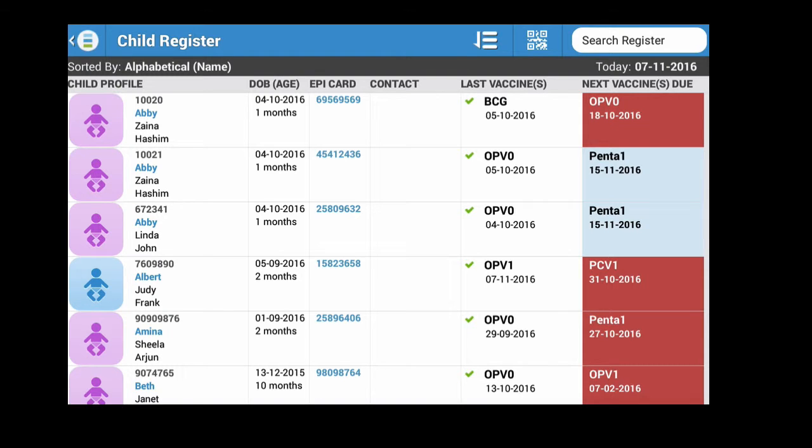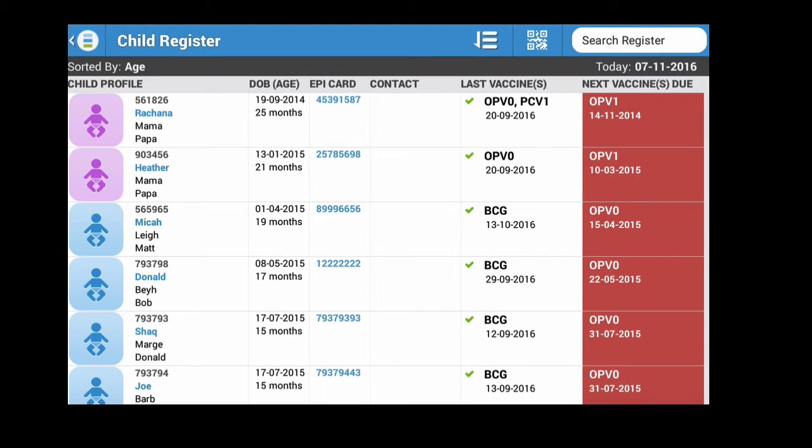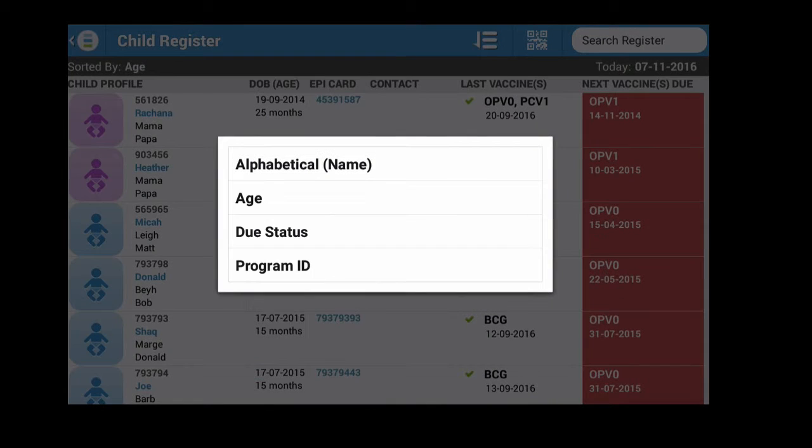By default, all of the children are listed in alphabetical order by their first name, but you can customize how the sorting is done using the sort menu up here in the top menu bar. In addition to sorting by alphabetical name, you can also sort by the child's age, the due status, so which children are most due for a service, as well as the program ID. You can see the sorting is done automatically. If you sort by age, it automatically resorts the list, and then you can go back and sort by alphabetical name.